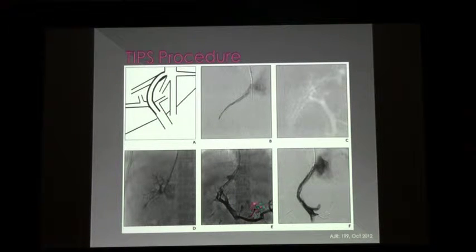So in E you can see the varices over on the side, and then as soon as the TIPS is placed, in this patient it reversed. Does this make sense?